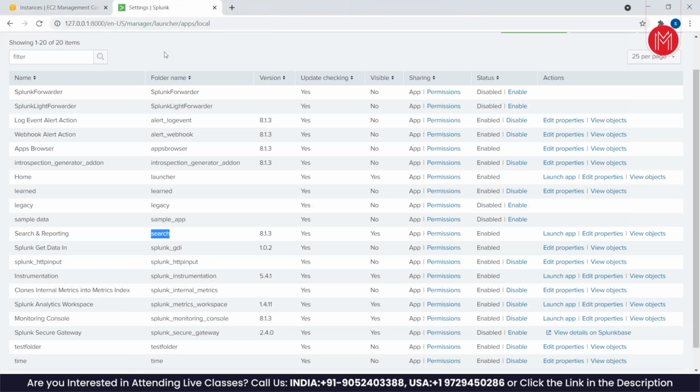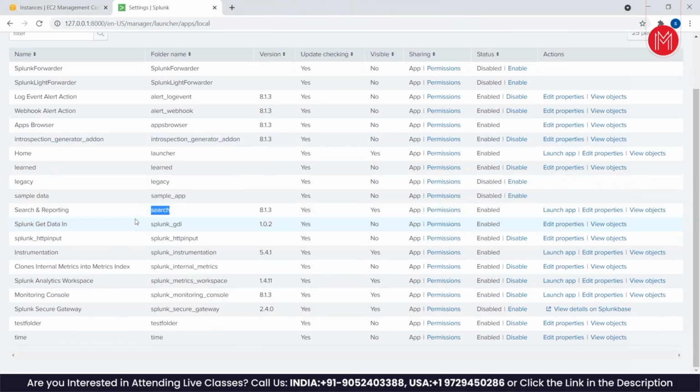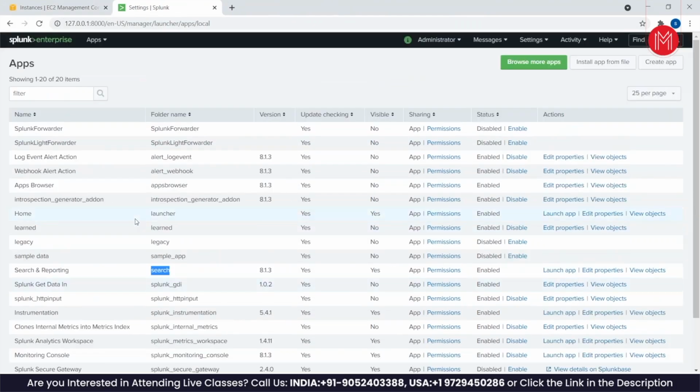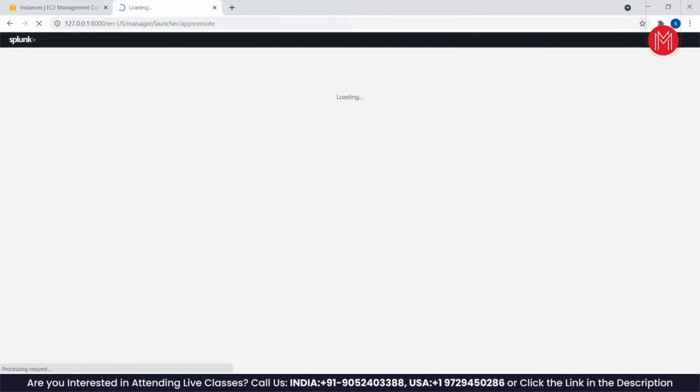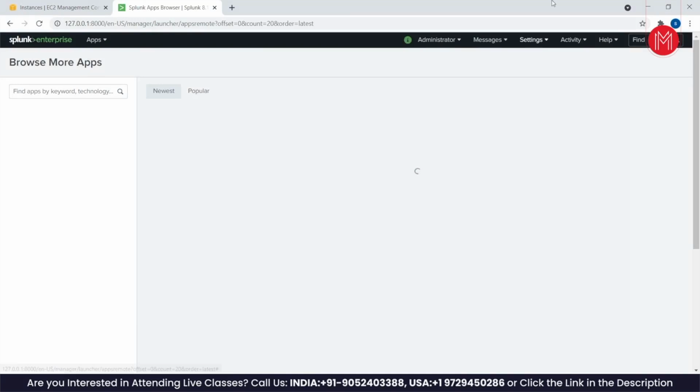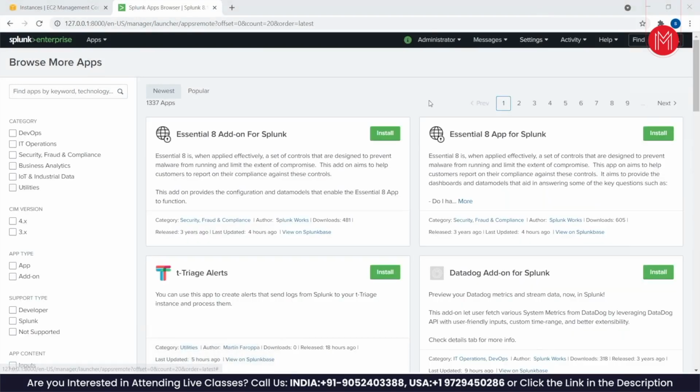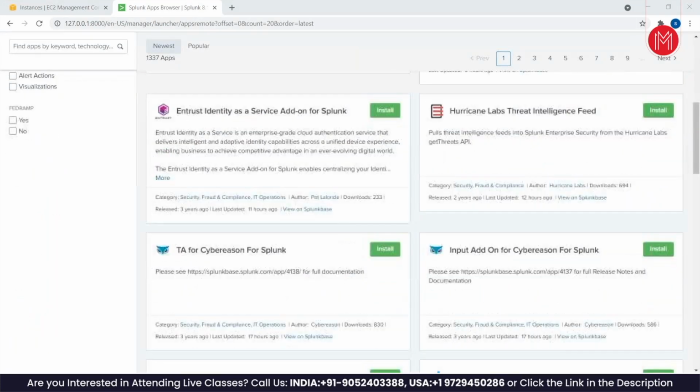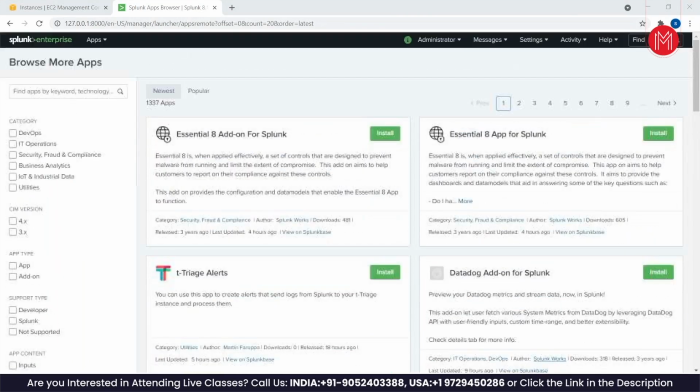Now I'll show how to install an application in Windows. For example, browse more apps, if you want to install an application from the UI itself. In that case, you can browse for applications, and here you can view whatever applications are present in Splunkbase, each and every one. For example, I'll go and search for Splunk Windows.